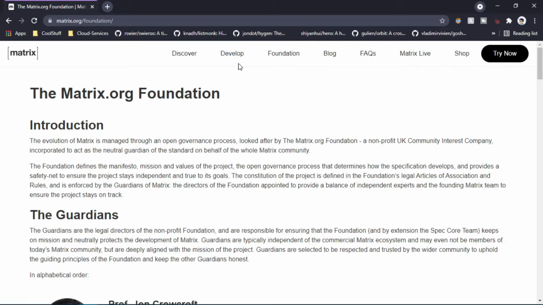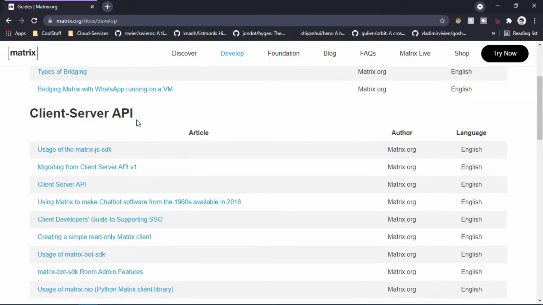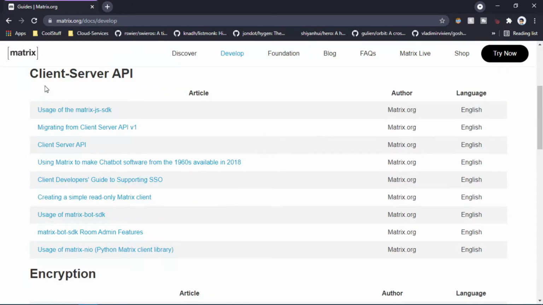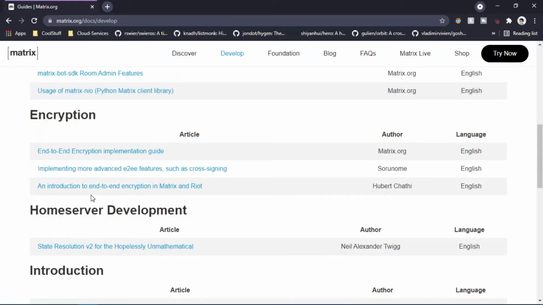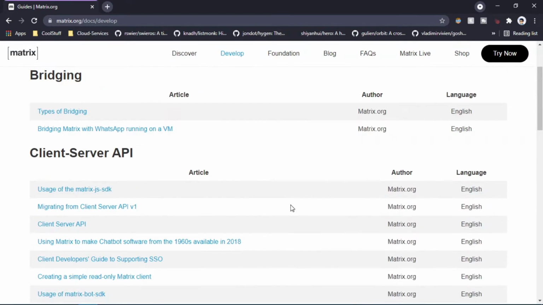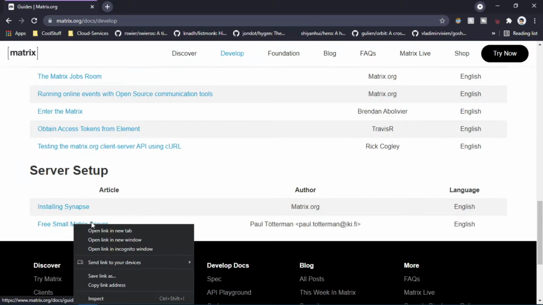And you can also come to the develop tab. They provide you with guides on how you can develop your own bridging applications, how you can develop a client server API, then home server development. And also you can set up a free small Matrix service.